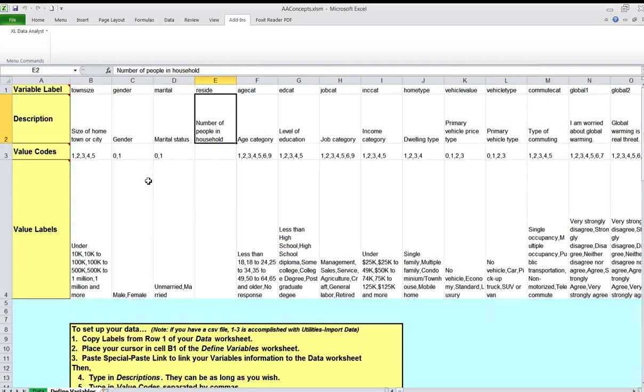In this tutorial, we'll demonstrate how to perform a paired samples t-test using XLDA Analyst. The paired samples t-test is when we compare two variables from the same population, or two different variables from populations or groups which are connected in some logical way.